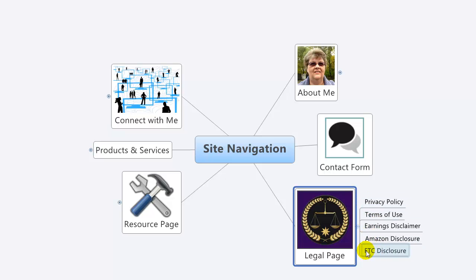Now all those pages will make up your legal page. So instead of having 6 pages on your menuing system, holding all 5 of these, you only have to have 1, and then make all 5 of these pages directly underneath the legal page.